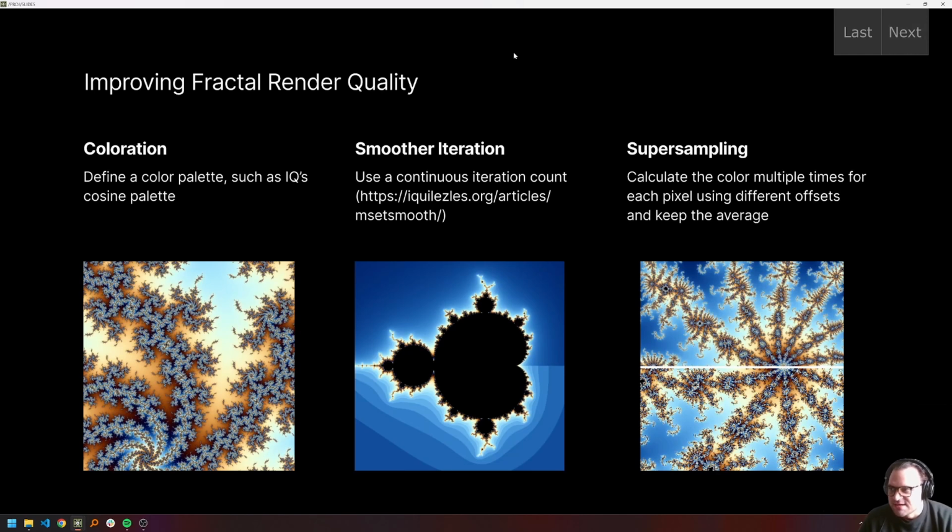And then finally, how to improve fractal render quality. There are a couple of things we're going to do. One, super easy, is just defining a color palette. IQ's cosine palette that we've used in the past definitely works here, and that will be, I believe, part of the homework. Two, using a smoother iteration count. I've linked here an article from IQ that goes into how to do that, and you can see the difference here.